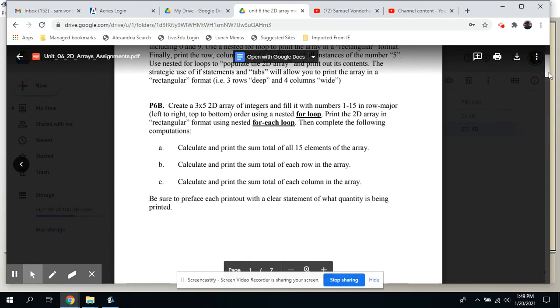P6B says create a 3x5, 3 rows, 5 columns, 2D array of integers. Fill it with numbers 1 through 15 in row major order. So I actually don't want random numbers on this one. I want 1 through 15. So the first spot has a 1, 2, 3, 4, 5, 6, 7, 8, 9, 10, all the way up to 15, which is perfect for 3x5. We'll have 15 spots. Row major order, left to right, top to bottom, using a for loop.